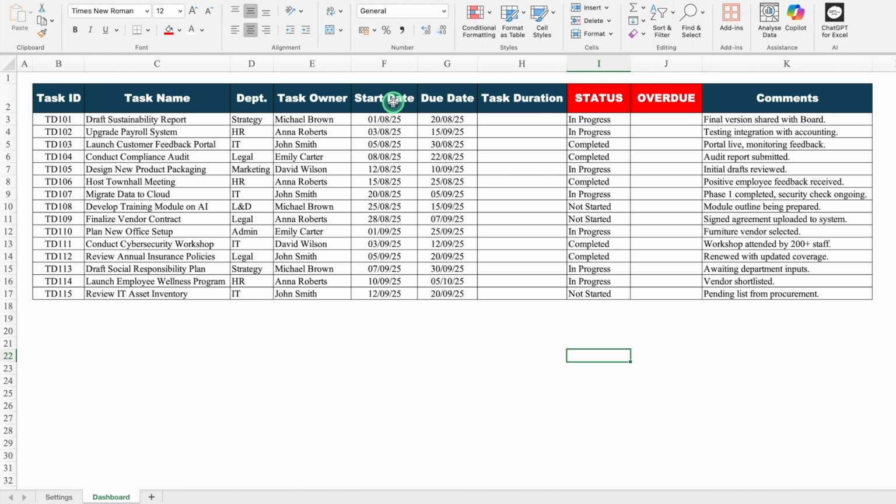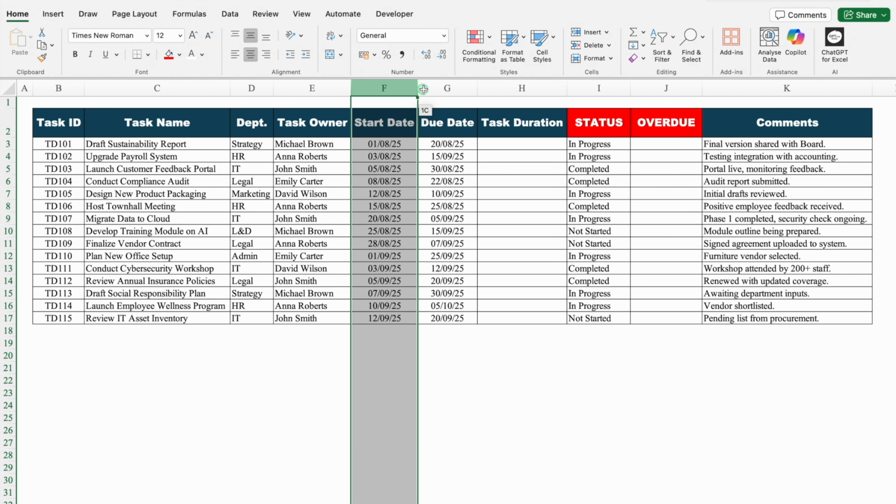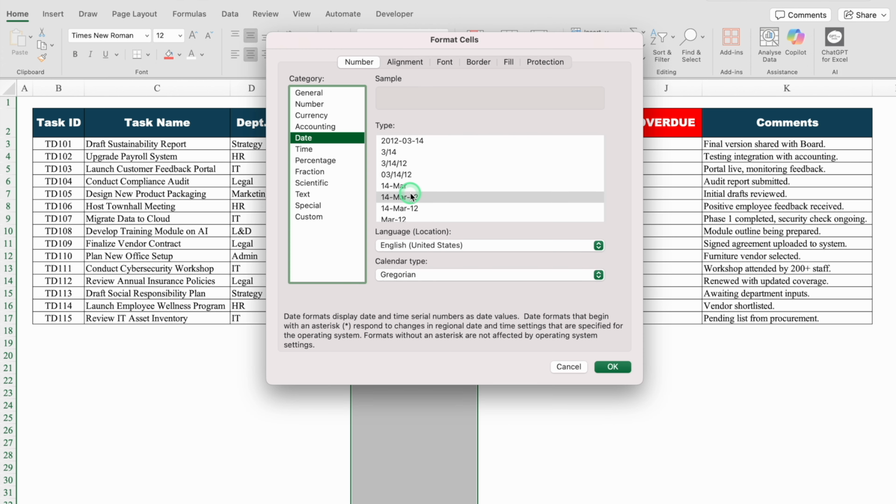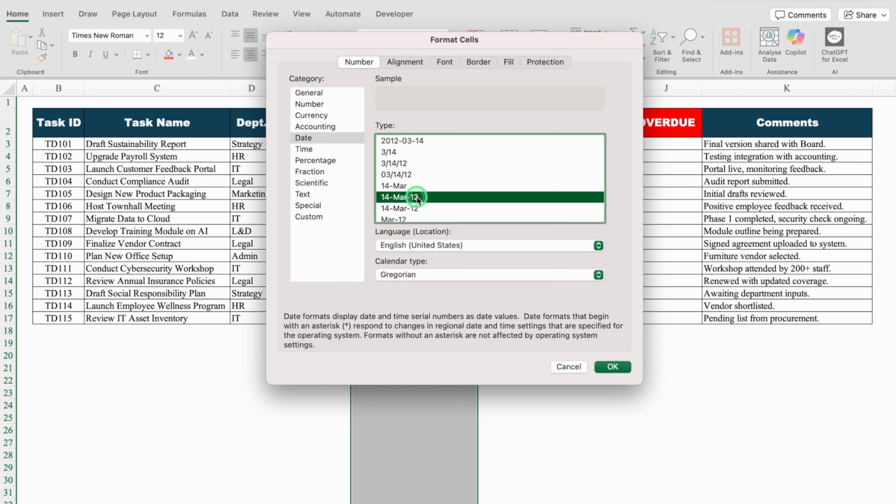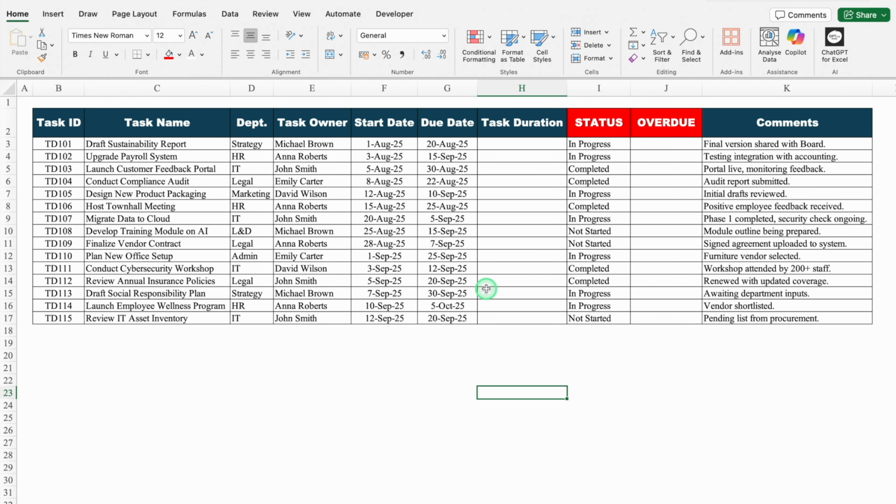Over here we have our start date and due date. I'll select both the dates and press Ctrl 1. We'll go to date and select a desired date format. We'll come down and click on OK, and my date format got changed.